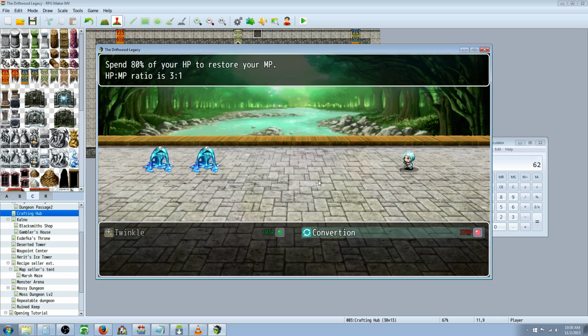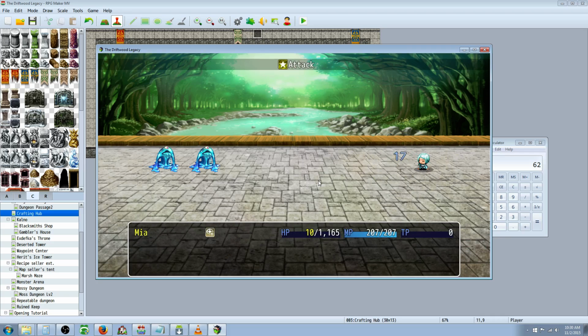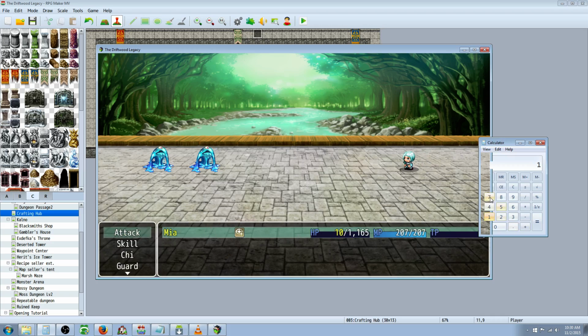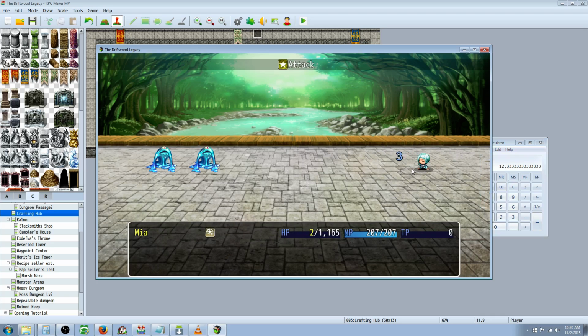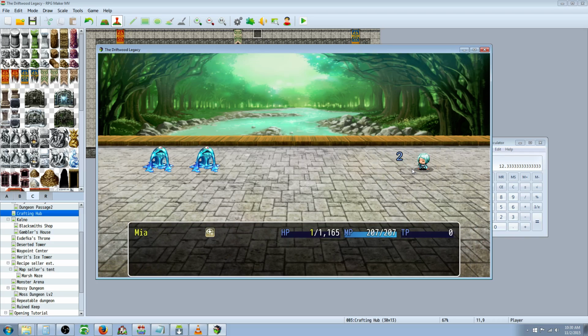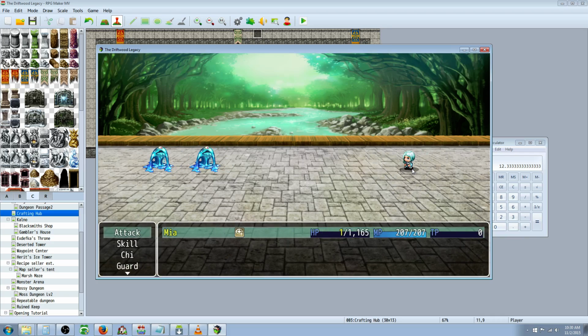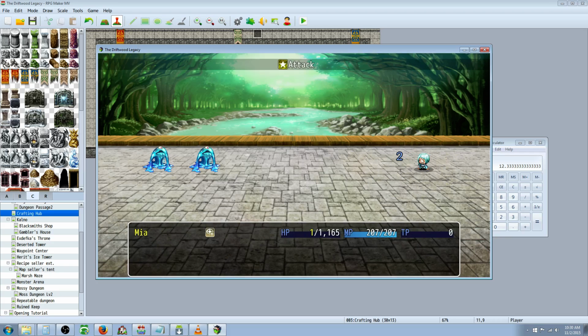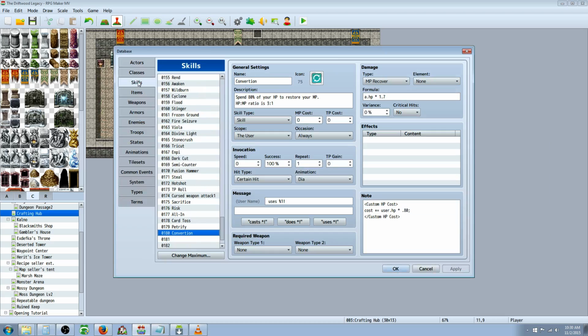So how you would change that, I'll show you. Another thing about this skill is it's not slip damage, so it won't kill you. It'll take you down to 1 HP, and then you can just use it over and over, and it'll keep restoring. But in order to modify that, all you would have to do is change this number. So let's go from 1.7 to 1.6, since it's giving us a little bit more than a third of the HP we're using.